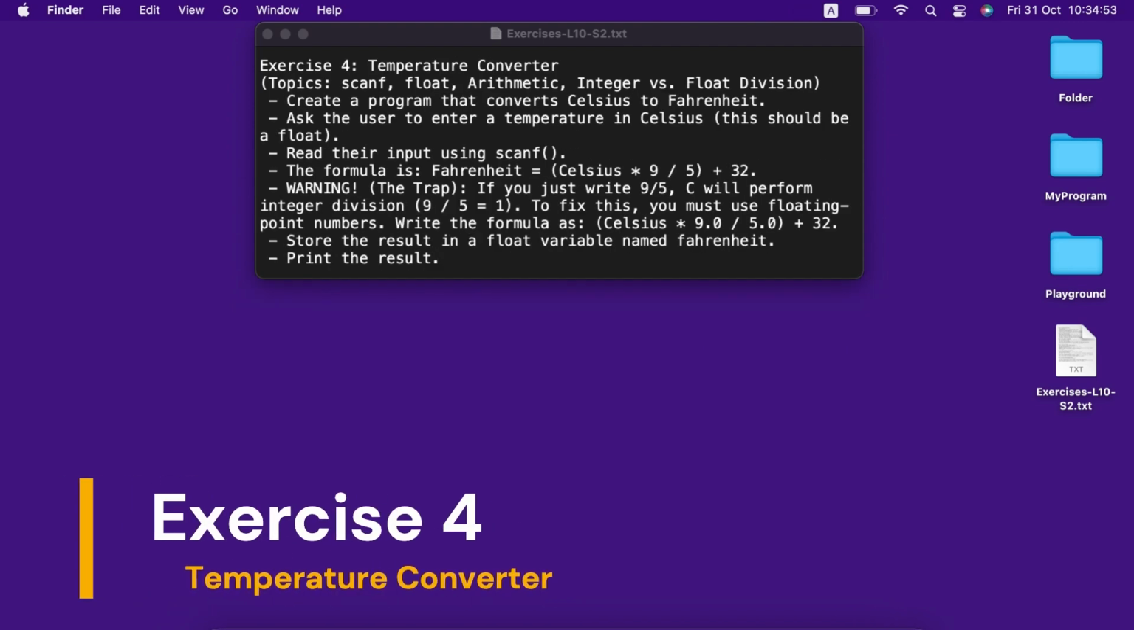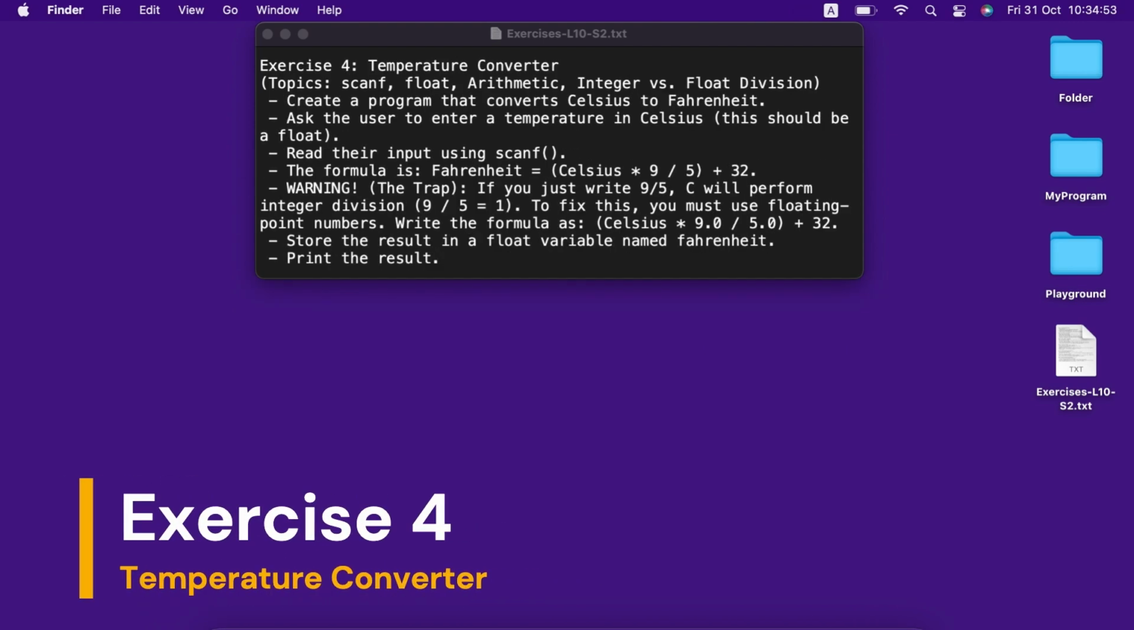Exercise 4, Temperature Converter. Topics: scanf, float, arithmetic, integer versus float division. Create a program that converts Celsius to Fahrenheit. Ask the user to enter a temperature in Celsius. This should be a float. Read their input using scanf. The formula is Fahrenheit equals Celsius times 9/5 plus 32.